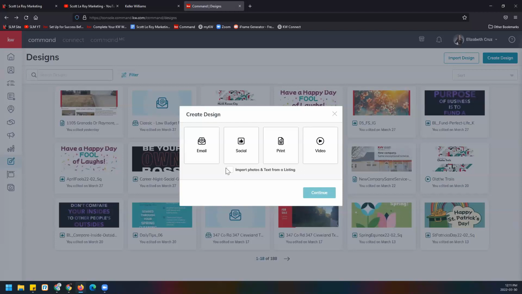Now you can also click or check this box here to import photos and text from a listing. If you choose this option, KWLS 2.0 will slide out from the right, and you'll then be able to apply your listing so that you can pull in photos and listing details. So highly recommend that if you're creating a piece for a listing.